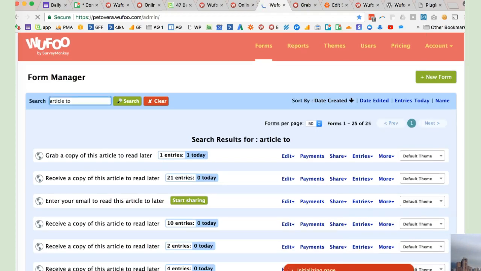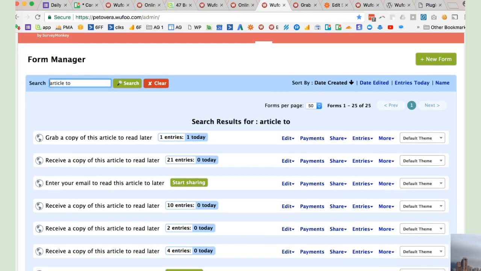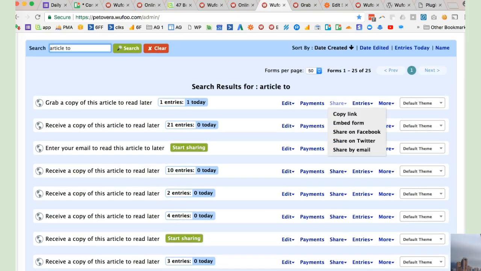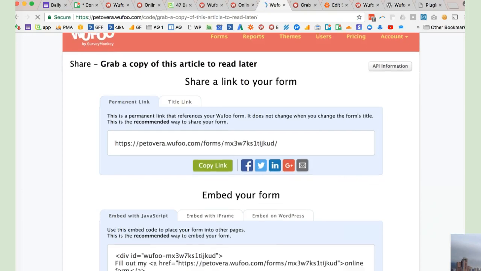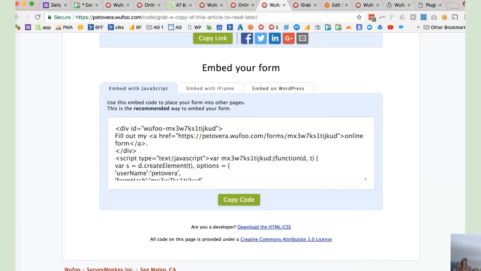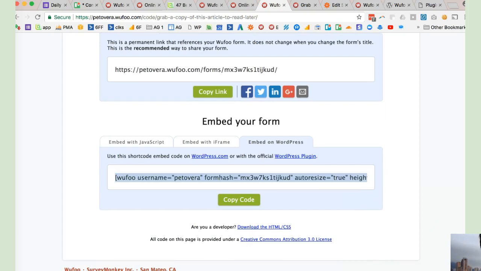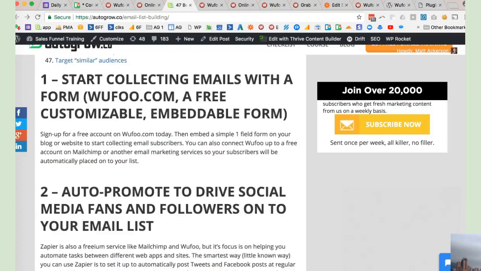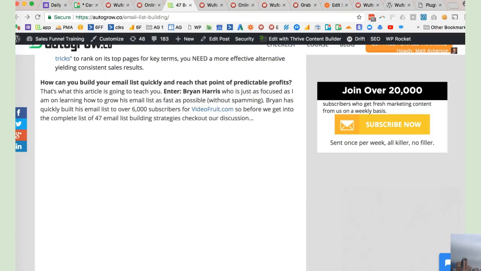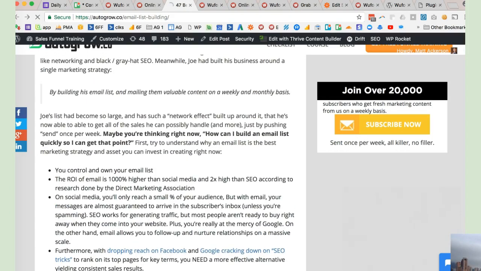Well, you go back to the main dashboard on your Wufoo account, and you hover over Share, and you click on Embed Form. Scroll down and select the tab that says Embed on WordPress. And you're just going to copy this code, and we're going to paste this into the WordPress editor. All right. Now I've already done this, so I'll just kind of show you what it looks like.